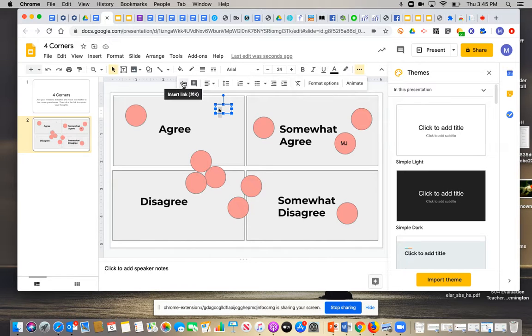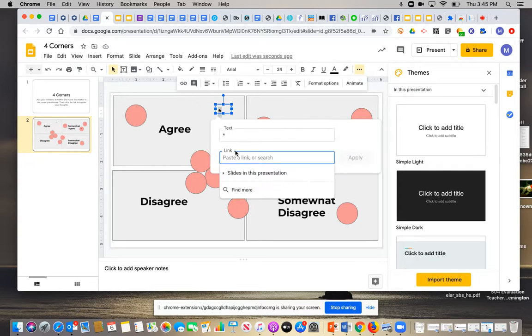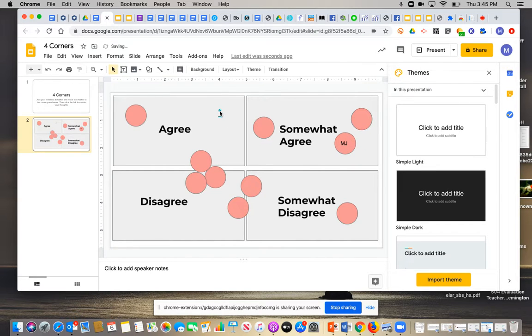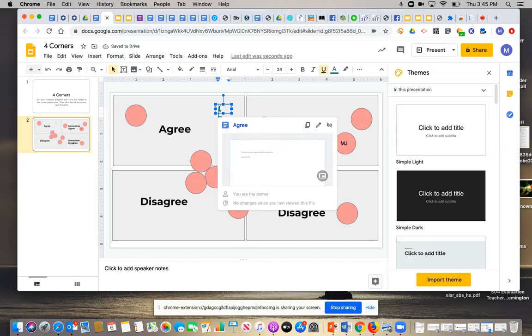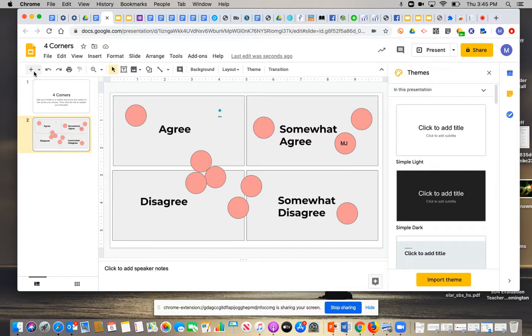It says insert link. This is the same sign for almost all the programs and interfaces that we're going to be using. So anytime you want to link something, you can link anything. It can be another document, another website, a photo, whatever. You just click on it, and you paste that link in here. So now students can click on this, and it will take them to the page you want them to go to.